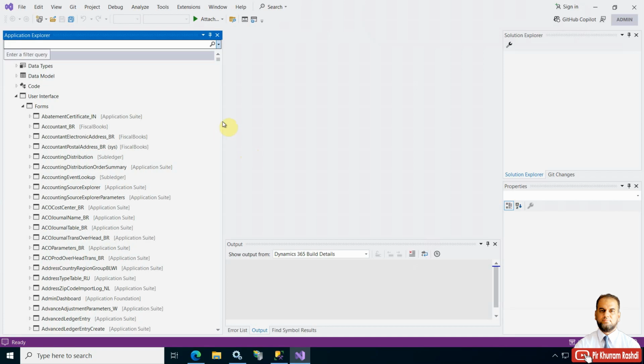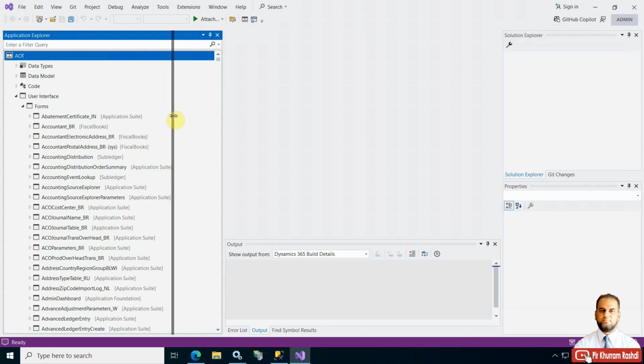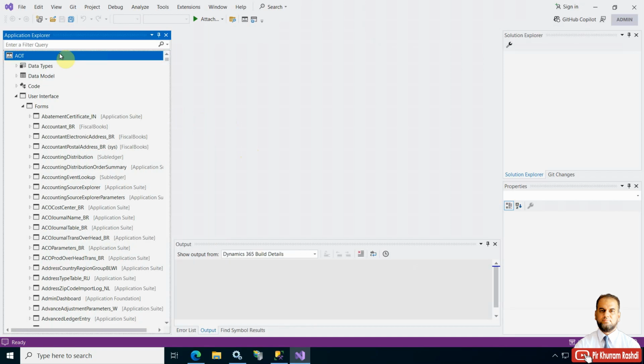Okay, now we are in Visual Studio, and in Visual Studio you can see Application Explorer on the left hand side. So in D365 the best way to work is to basically explore the existing objects and find a similar example which you want to develop in D365.